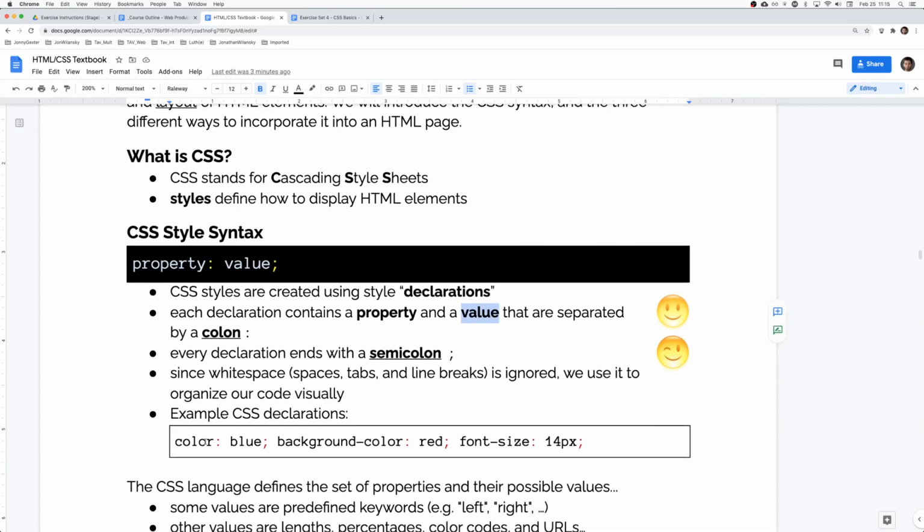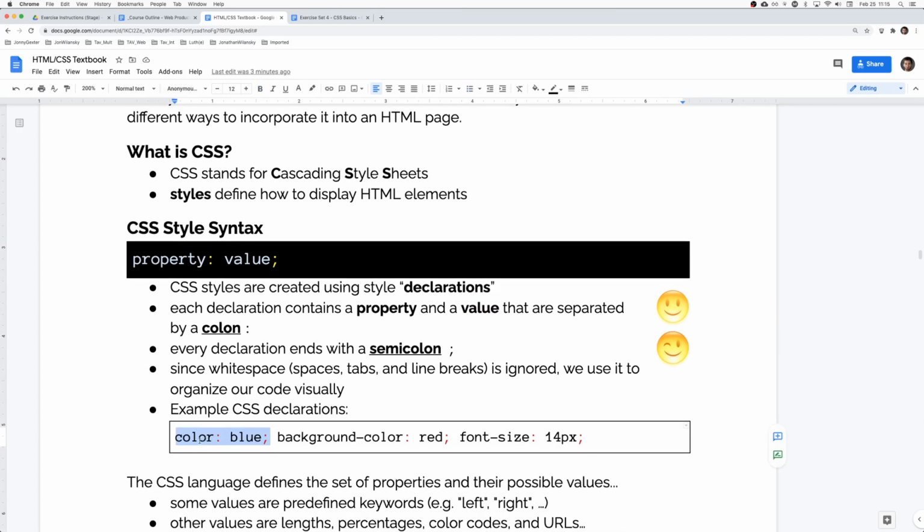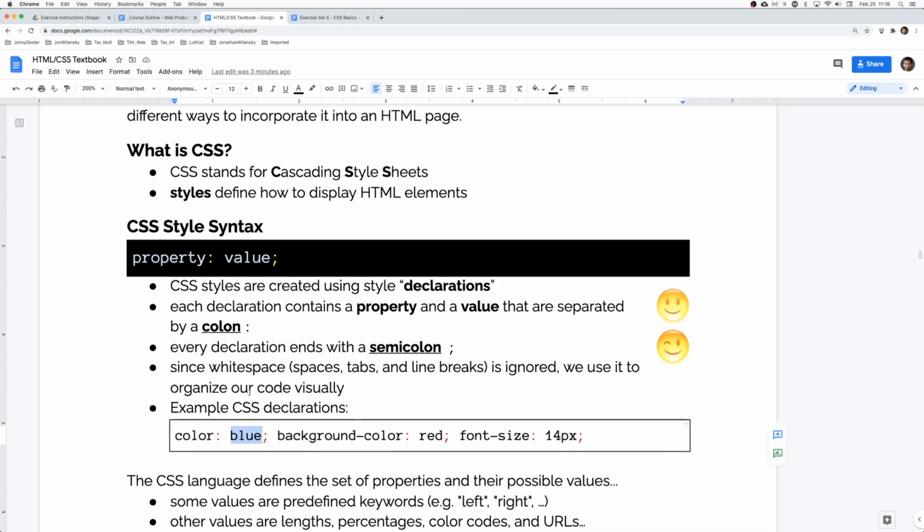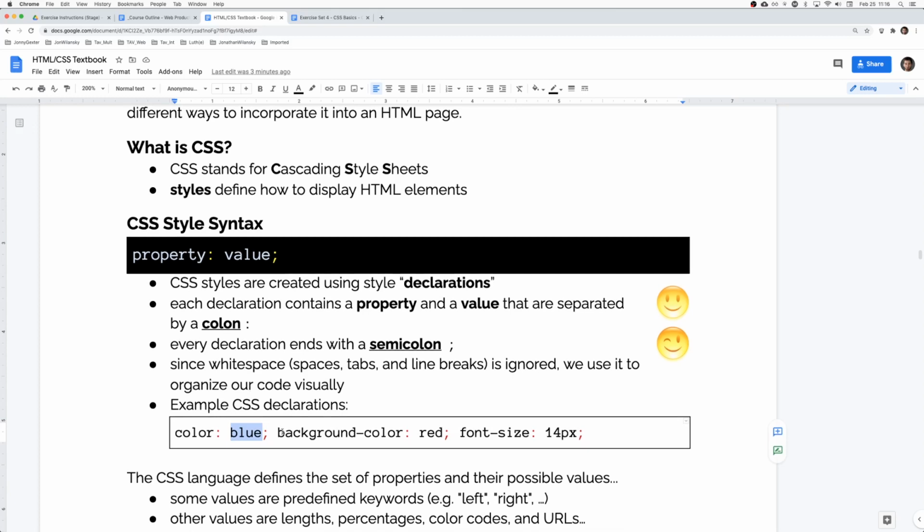So I have some examples over here. For example, if we wanted to change the text color, we have a CSS property called color. So we can use color with the colon and then set the value for the color to be blue. We have a CSS property for the background color. If we want to change the background color of an HTML tag, we can set the background color property to a value of red. Or if we want to change something like the font size, we could use the font size property and change the value to something like 14 pixels.